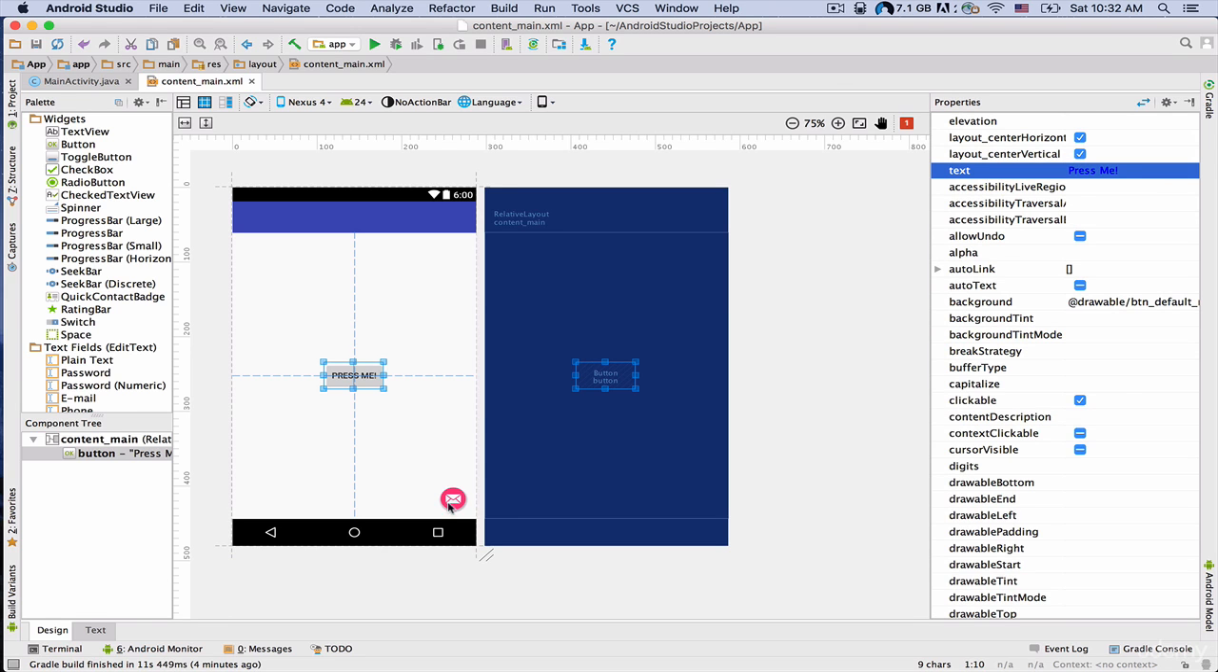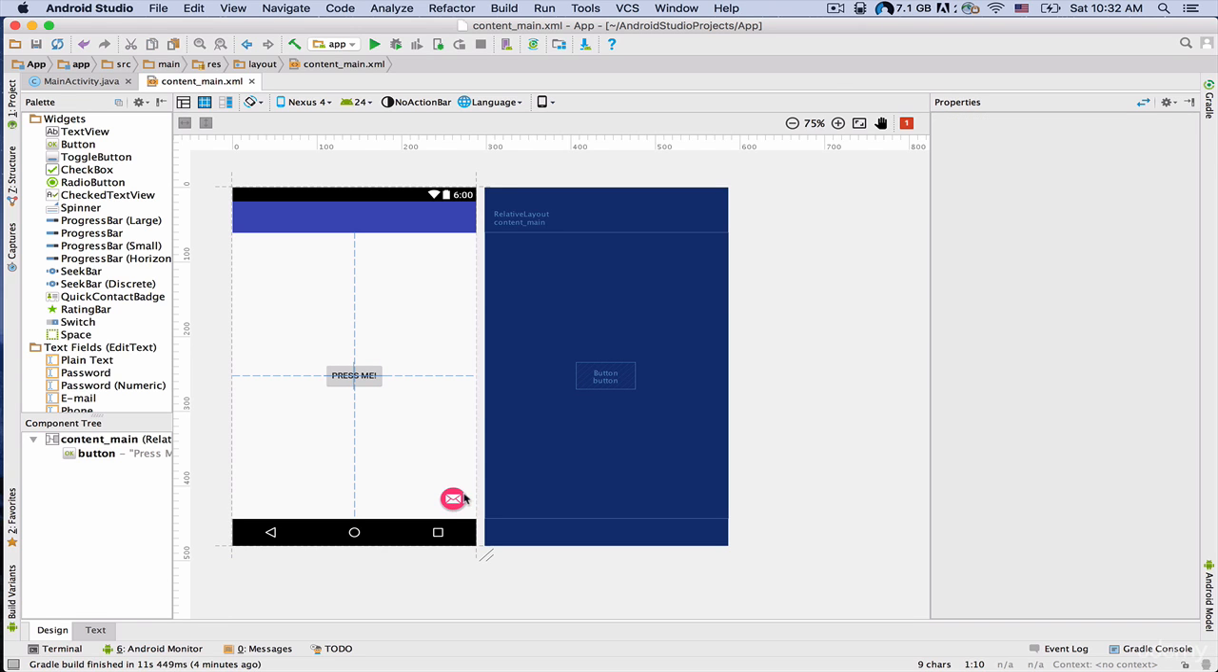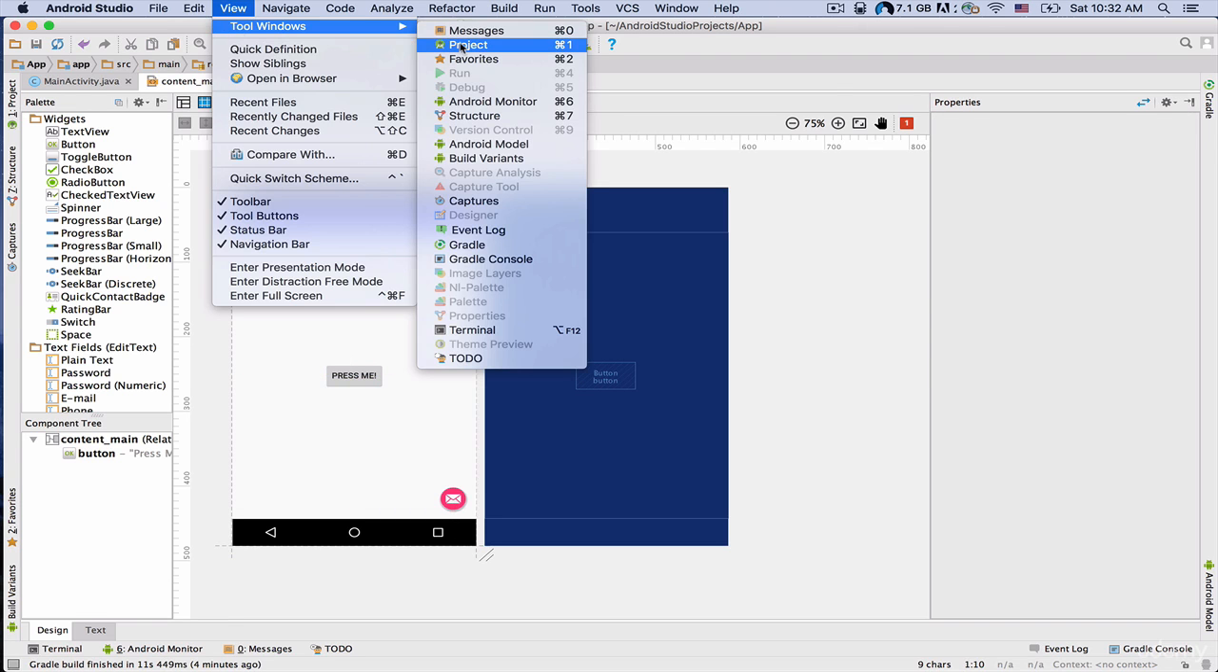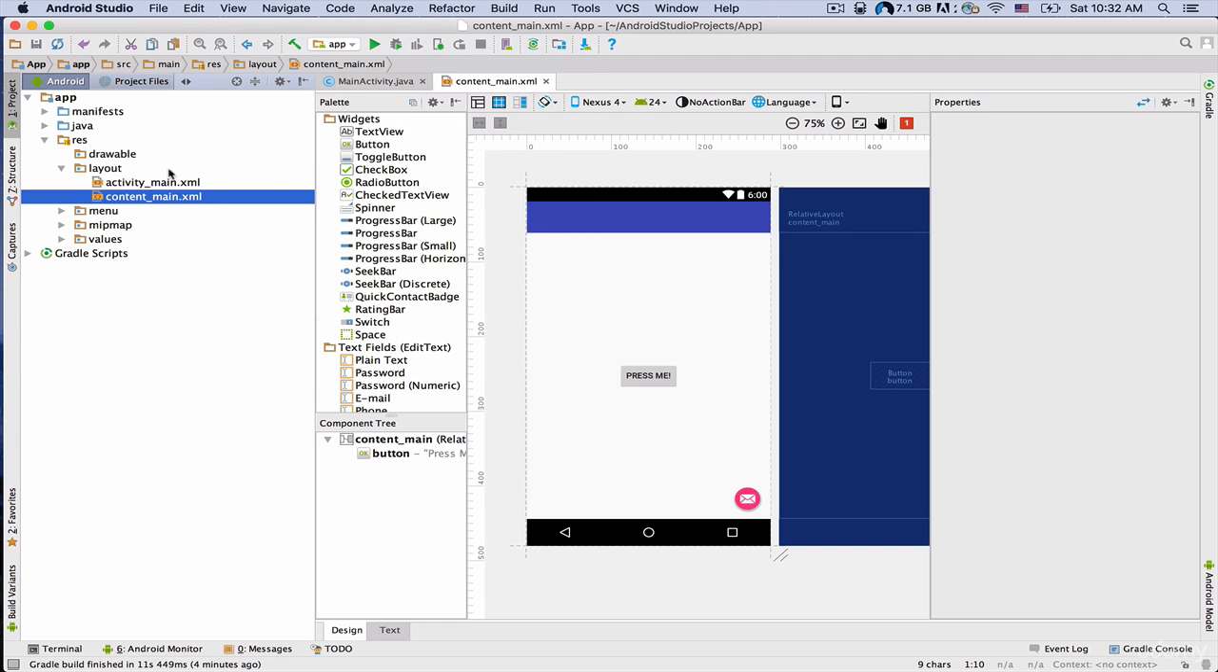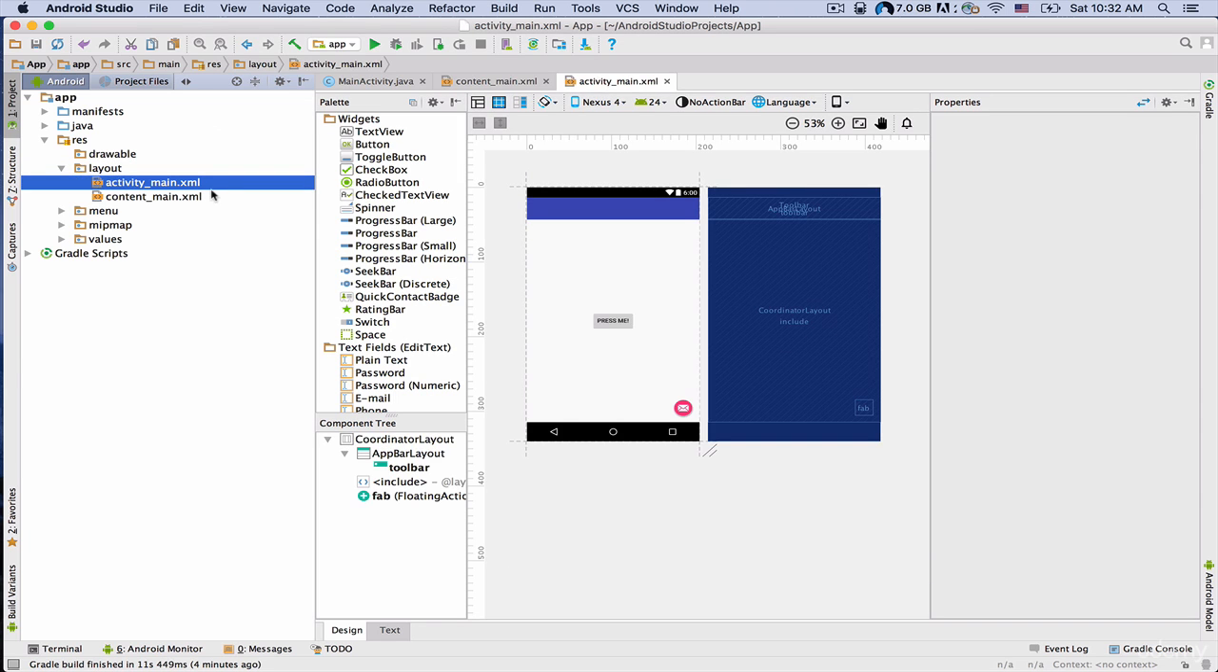And here, as you can see at the bottom, we have this floating action button. We can't actually choose this floating action button here. In order to choose it, you just need to click on this View menu, Tool Windows, and then Project. And here, as you can see in the project structure, inside this layout folder, I just need to double click on this activity_main.xml.